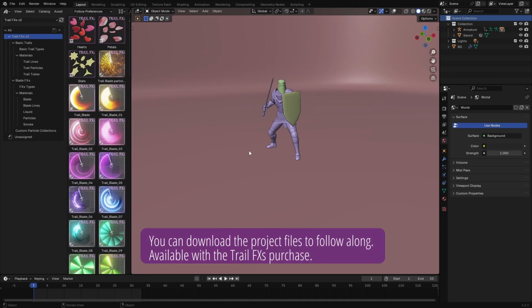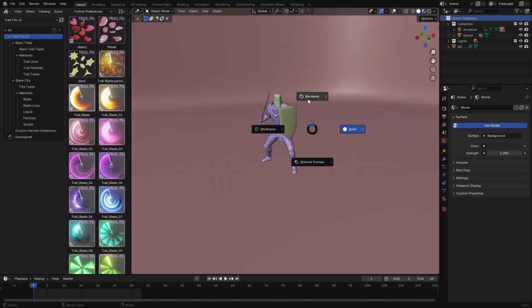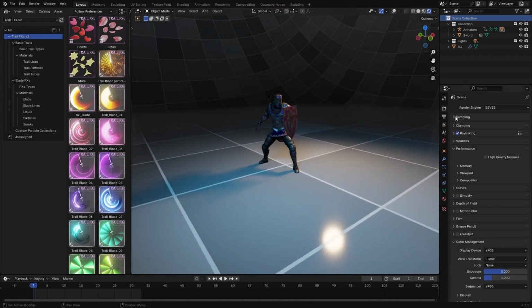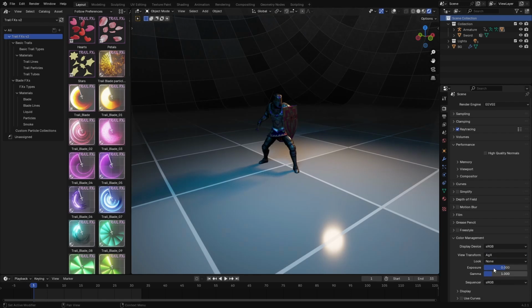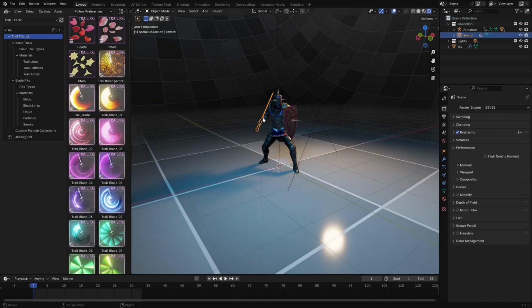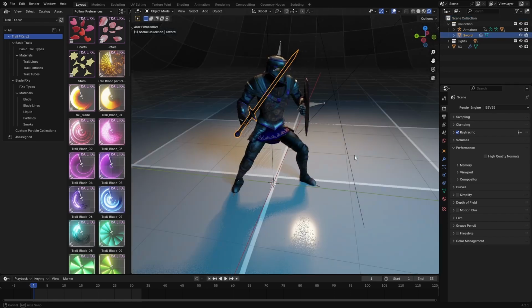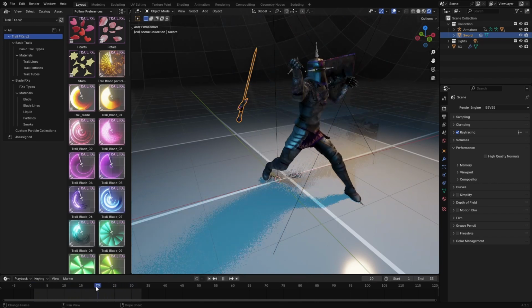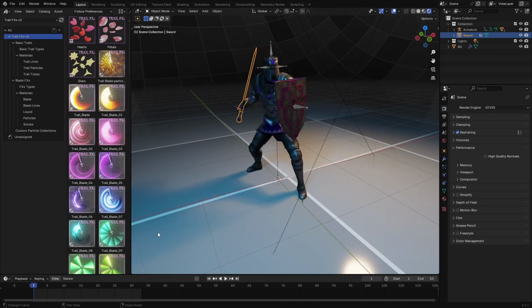I have currently opened this Blender project with this knight. I am in Eevee and using Filmic for this demonstration. You can use AGX or any settings you prefer. I also have this sword which is not attached to the hand. So first thing should be attaching it to the hand or knight's armature.